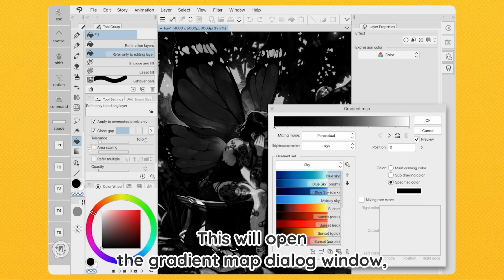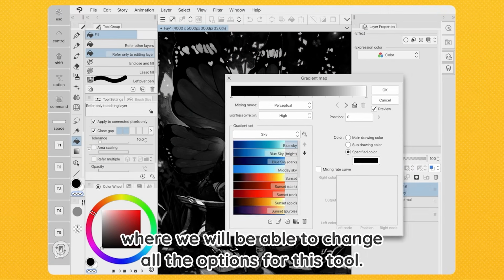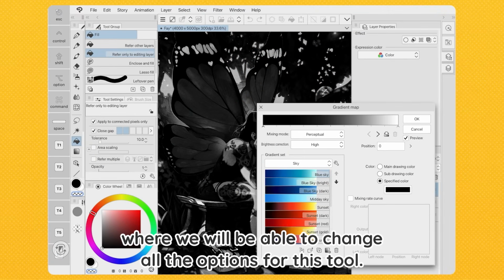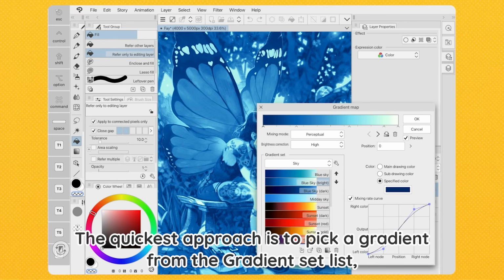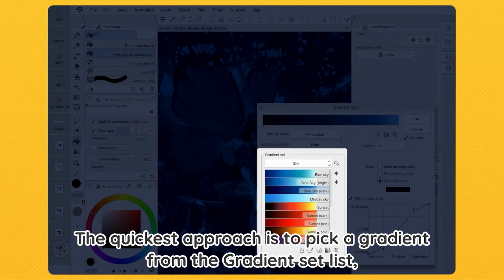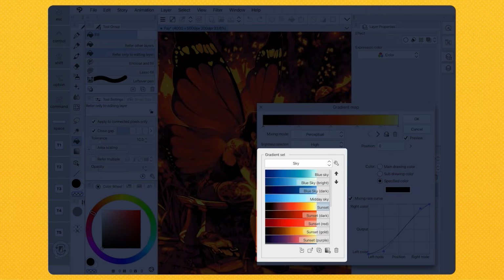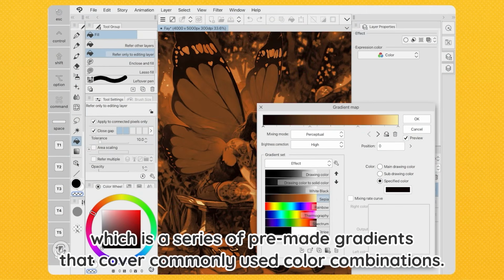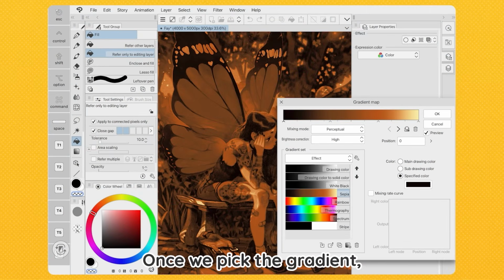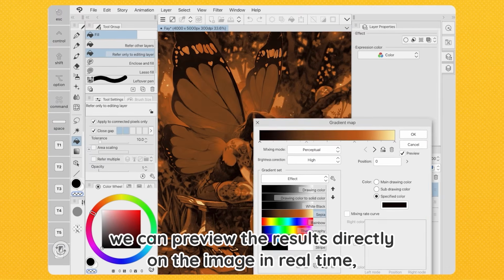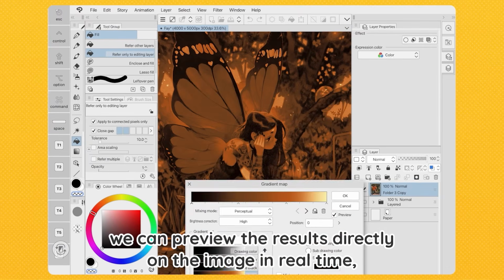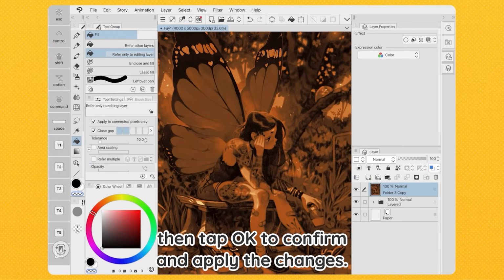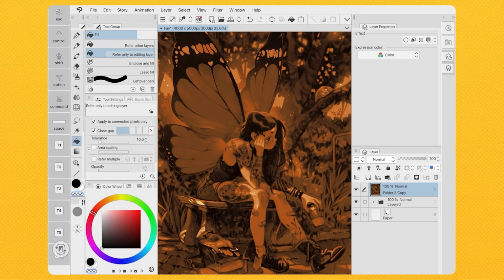This will open the Gradient Map dialog window, where we will be able to change all the options for this tool. The quickest approach is to pick a gradient from the Gradient Set list, which is a series of pre-made gradients that cover commonly used color combinations. Once we picked the gradients, we can preview the results directly on the image in real time. Then tap OK to confirm and apply the changes.